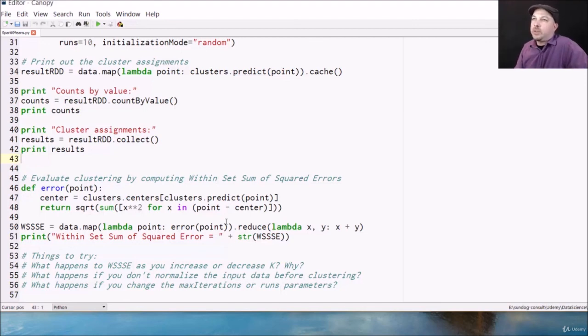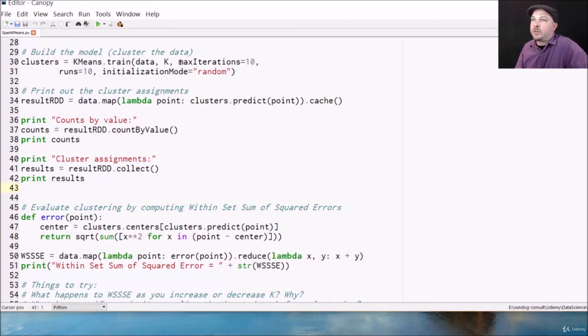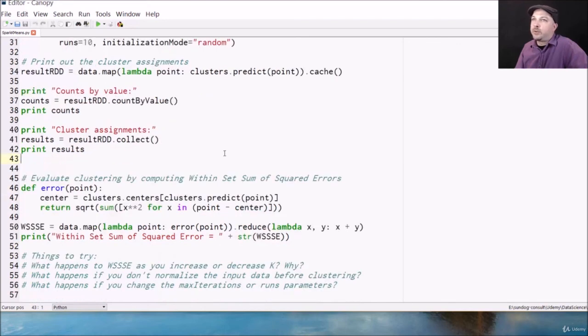And you can also experiment with the max iterations and run parameters up here on the model itself and get a good feel of what that actually does to the final results and how important it is. So feel free to mess around with it and experiment away. That's k-means clustering, done with MLlib and Spark in a scalable manner. Very cool stuff.